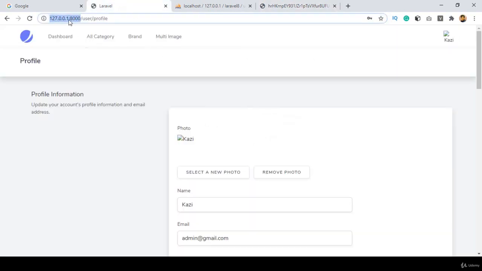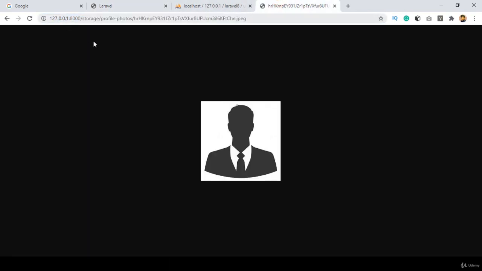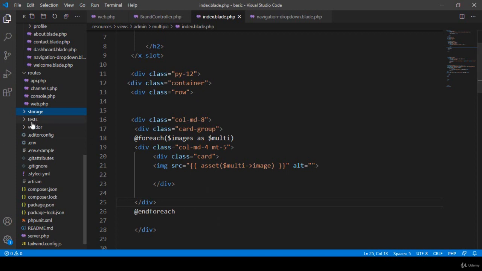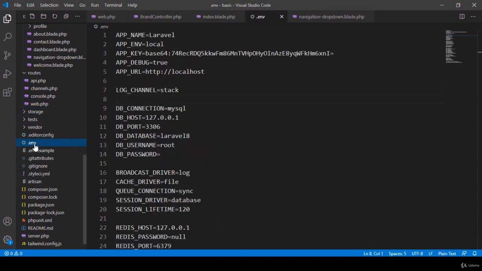Now we have to update this server. If you want to update the server, go to your .env. In our .env, you can see that by default the APP_URL is localhost. Now I want to change it. I paste our local server here, this one, so that will be our local server.